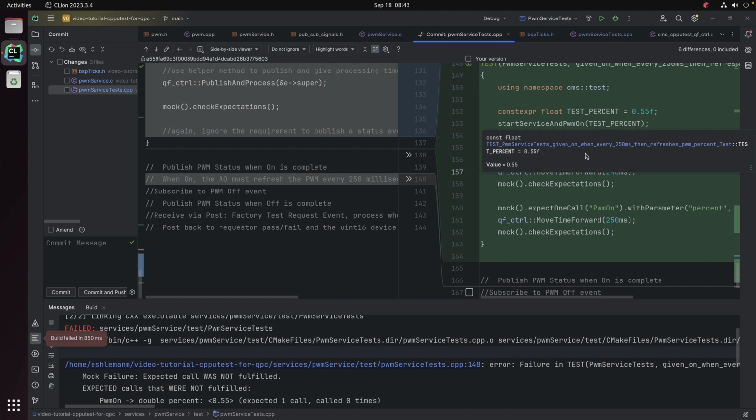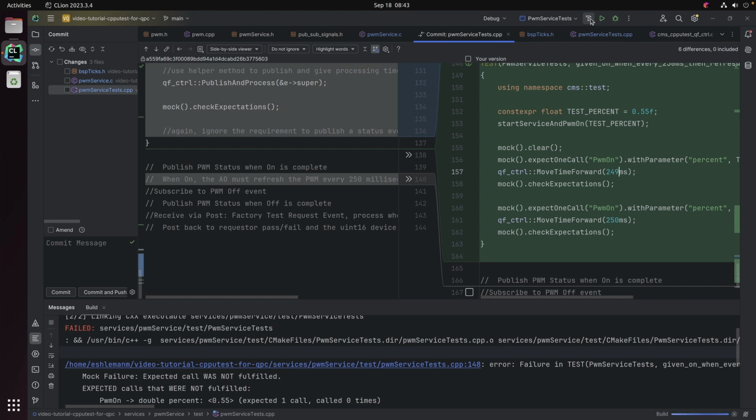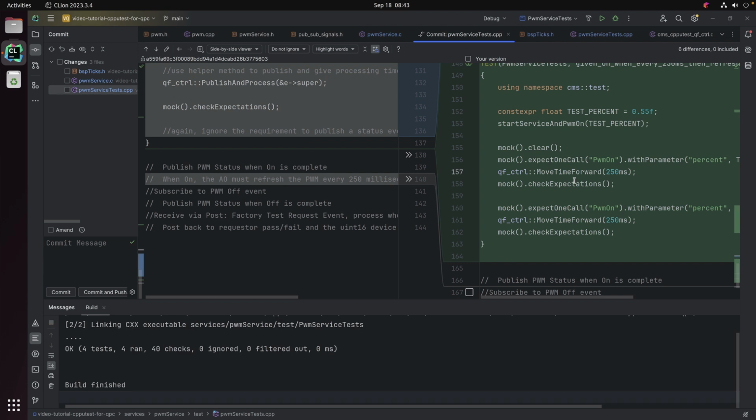And sure enough, it now fails. So we did not quite make it to the 250 milliseconds. And I mean, it should work down to the millisecond. And sure enough, it still fails. And now it should go back to passing.